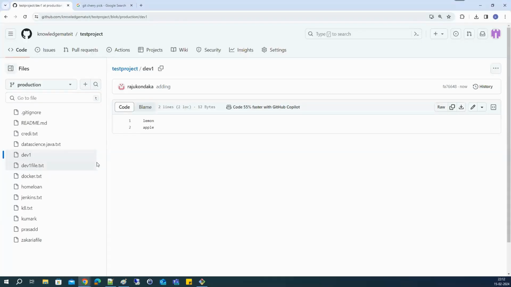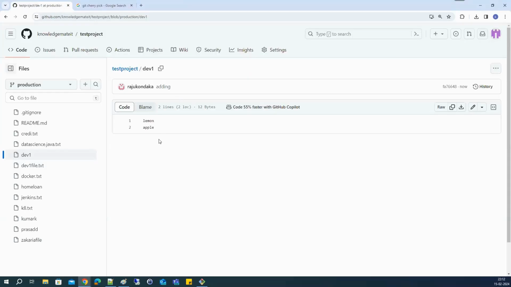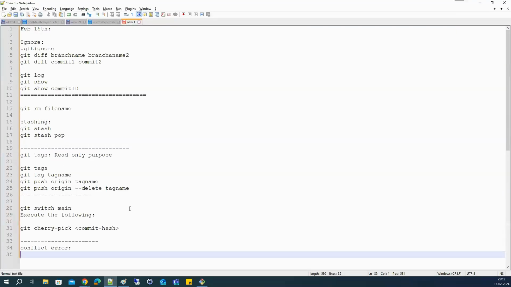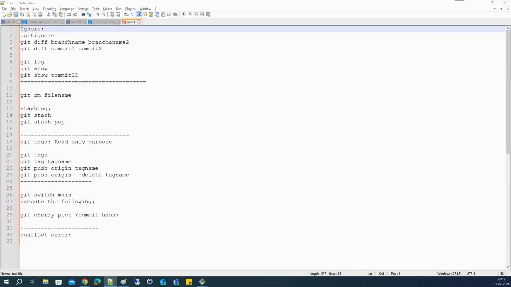There are also some tools to fix conflicts, like the Git merge tool, but most people use them less. So that's about some Git commands. Just try these Git commands. I already shared some notes and material. Please go through it. So that's it. Thank you.